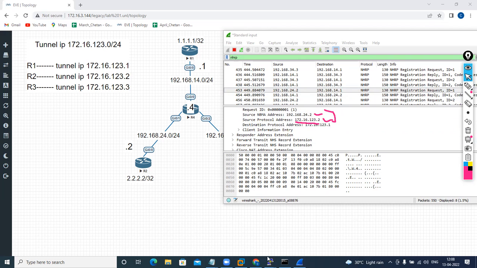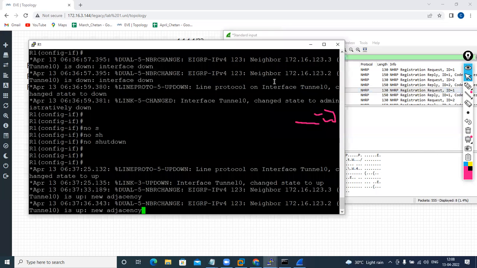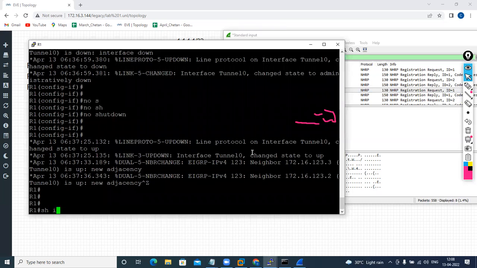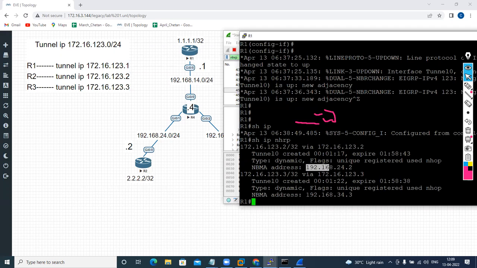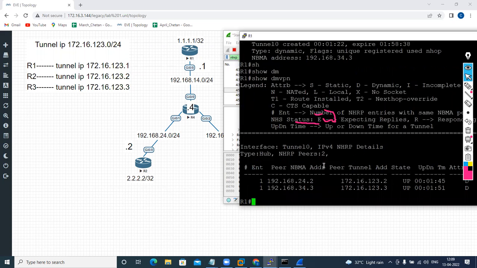Now, if you go and check the NHRP cache of R1, show ip nhrp. Can you see? I have two entries. One is 24.2, the NBMA IP, and he is registering with the logical IP of 172.16.123.2. In the same way, 192.168.34.3 is registering with the logical IP of 123.3. Clear?